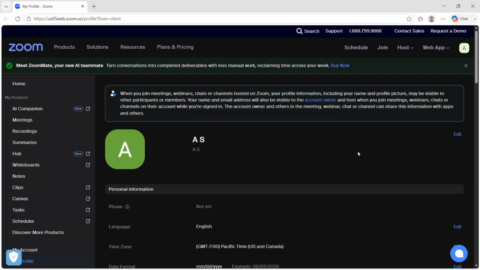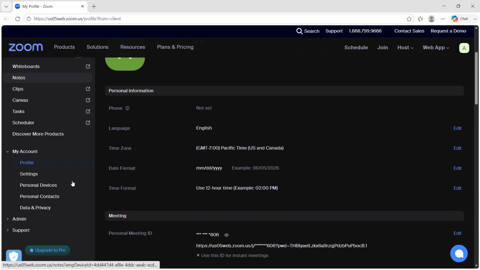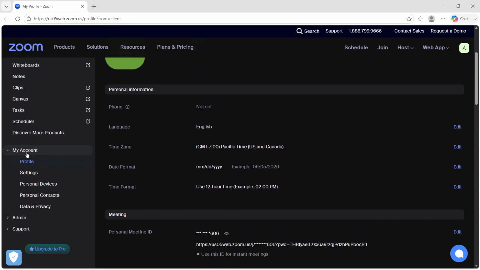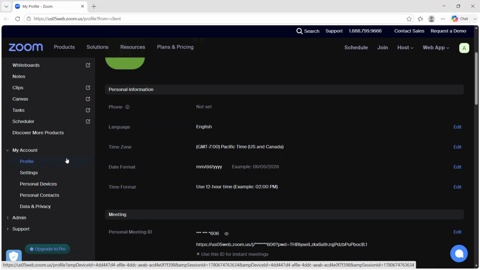To get started, go to the Zoom web portal in your browser and sign into your account. Once you're logged in, look to the menu on the left-hand side and click Profile under the My Account section. This is where Zoom stores your personal account details, including the image that appears during meetings.